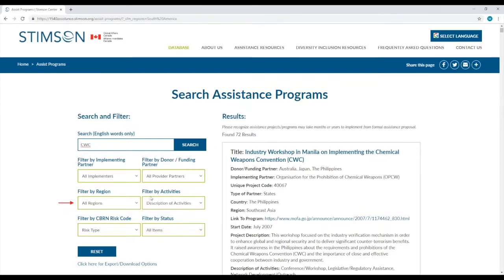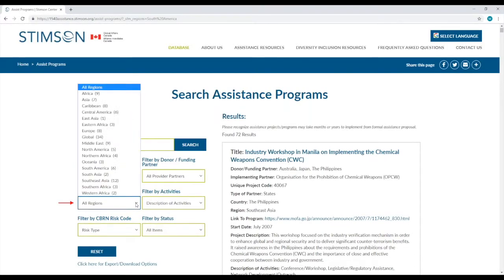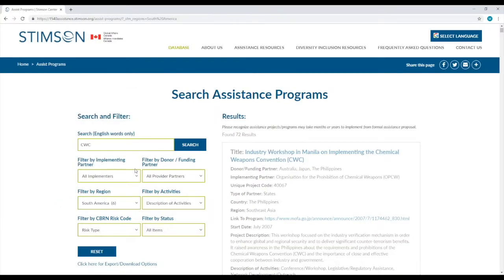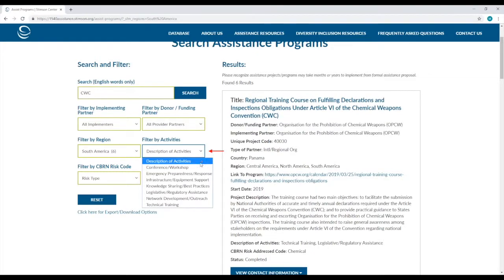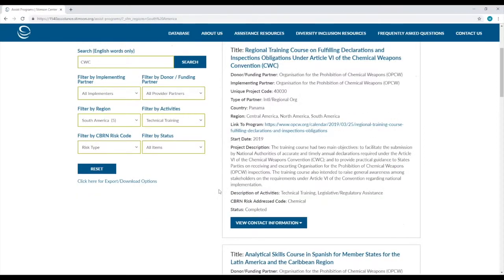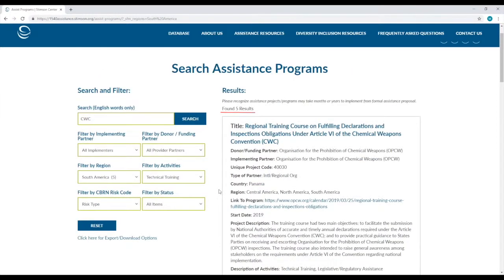Then, if we click on the regions filter and select South America as the region, results narrow to 6. Finally, if we use the activities filter and select technical training, we see that there are 5 projects and programs in South America that offer training on the CWC. To see which results are active and completed, click on the filter by status. You will see that 2 activities are active and 3 are completed.